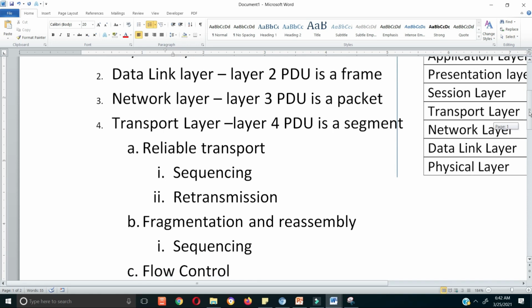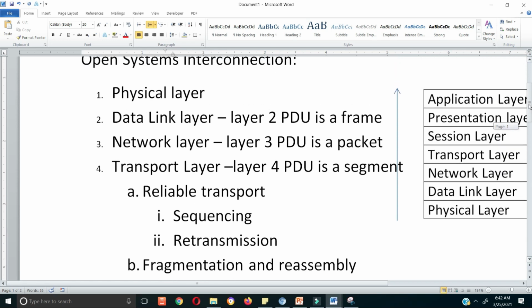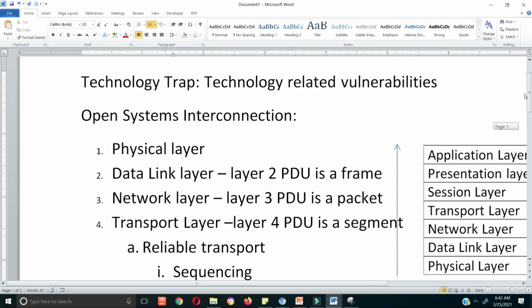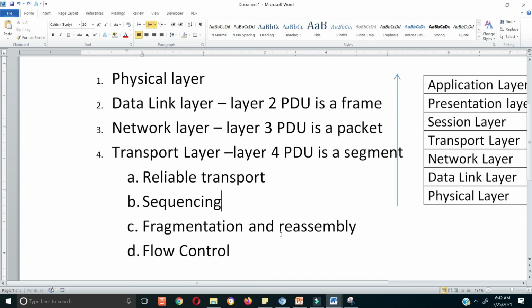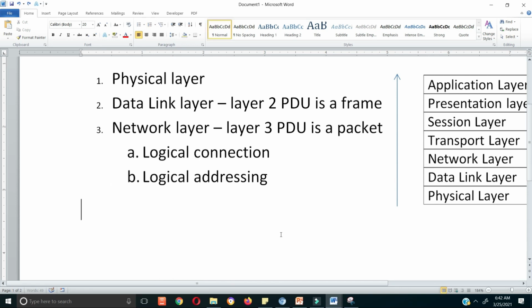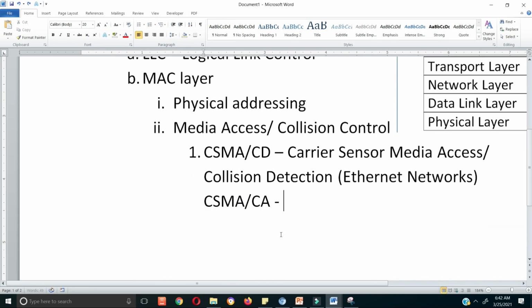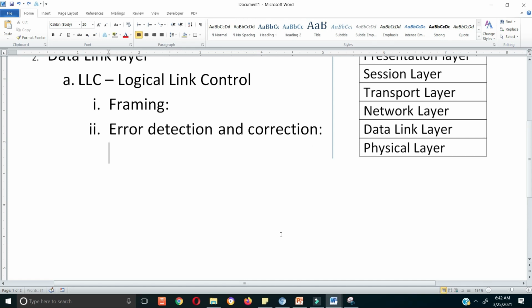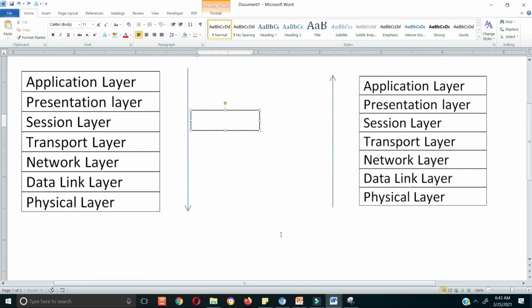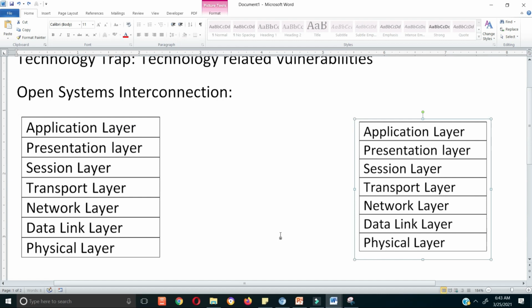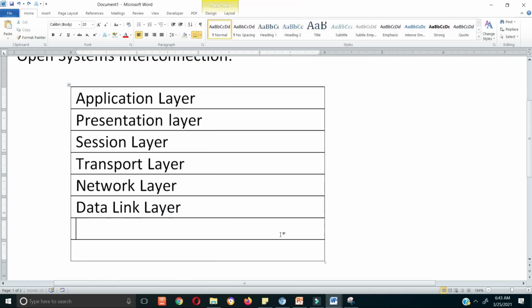Remember, this is a recap. I have no interest in teaching networking, but I'm just doing a small recap so that we can follow the material. But the actual point that we were looking at was the so-called technology trap, which I said is really about technology-related vulnerabilities on the system.